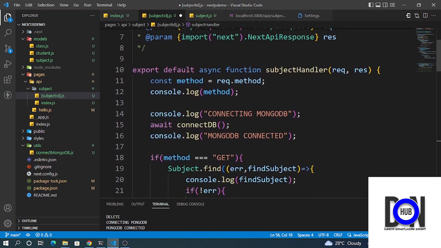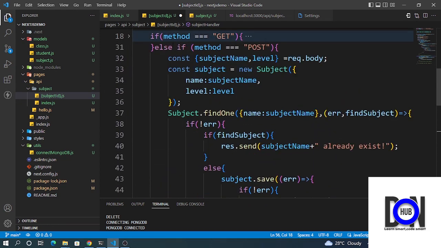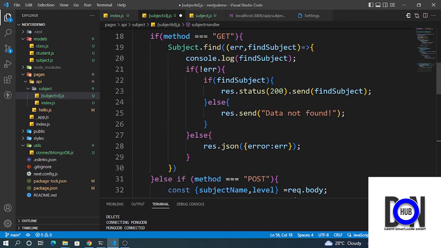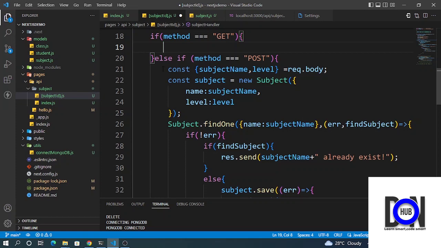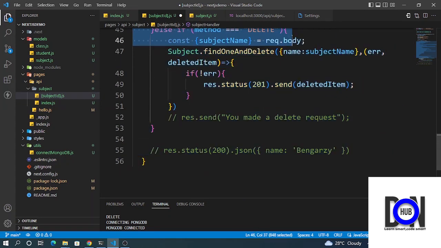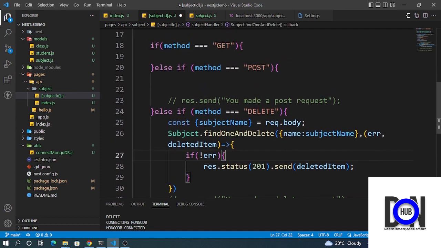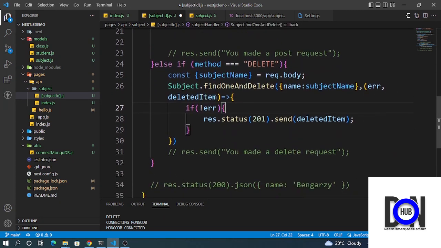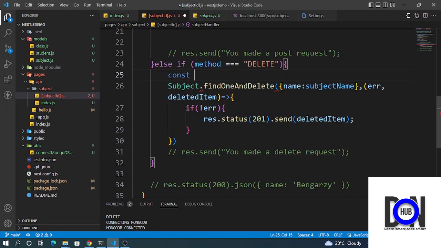All right, so let's look at the things we want. We'll talk about the get request. So let me just empty the get request, and let me empty the post request as well. Then inside here we are going to create a const, and let's call it subject ID.